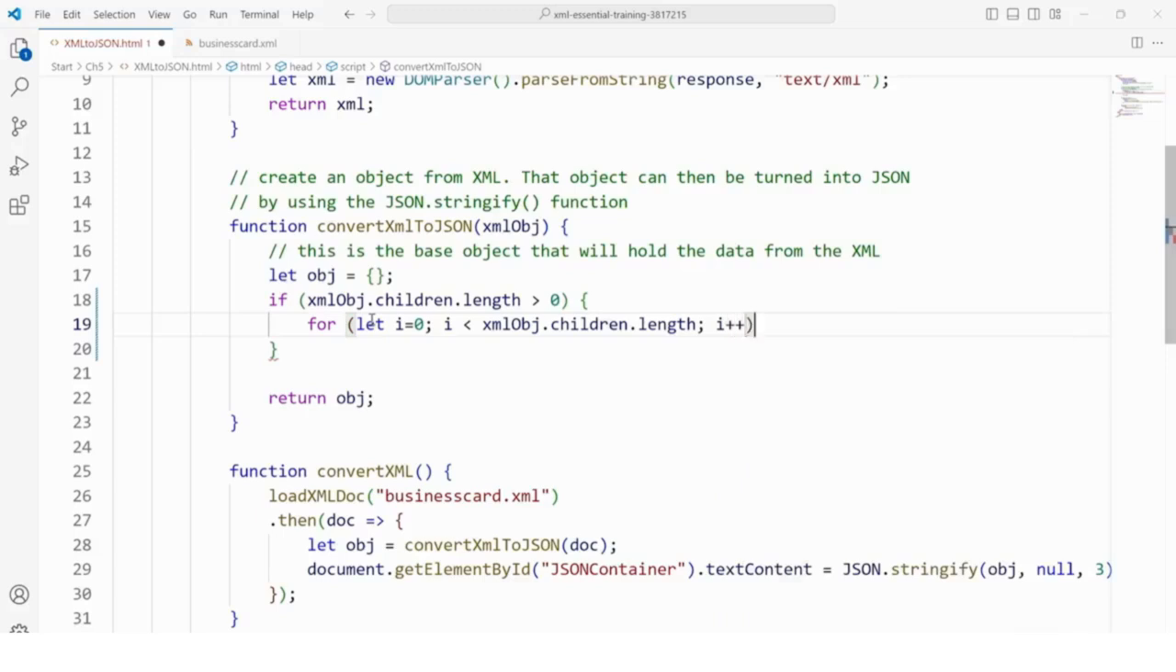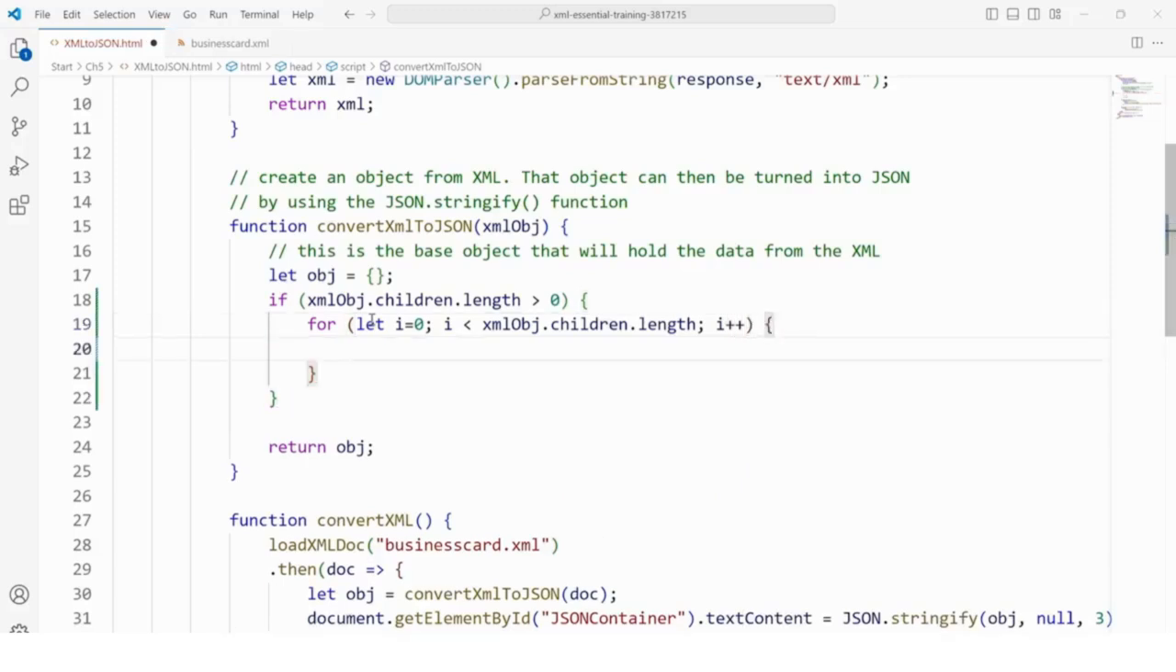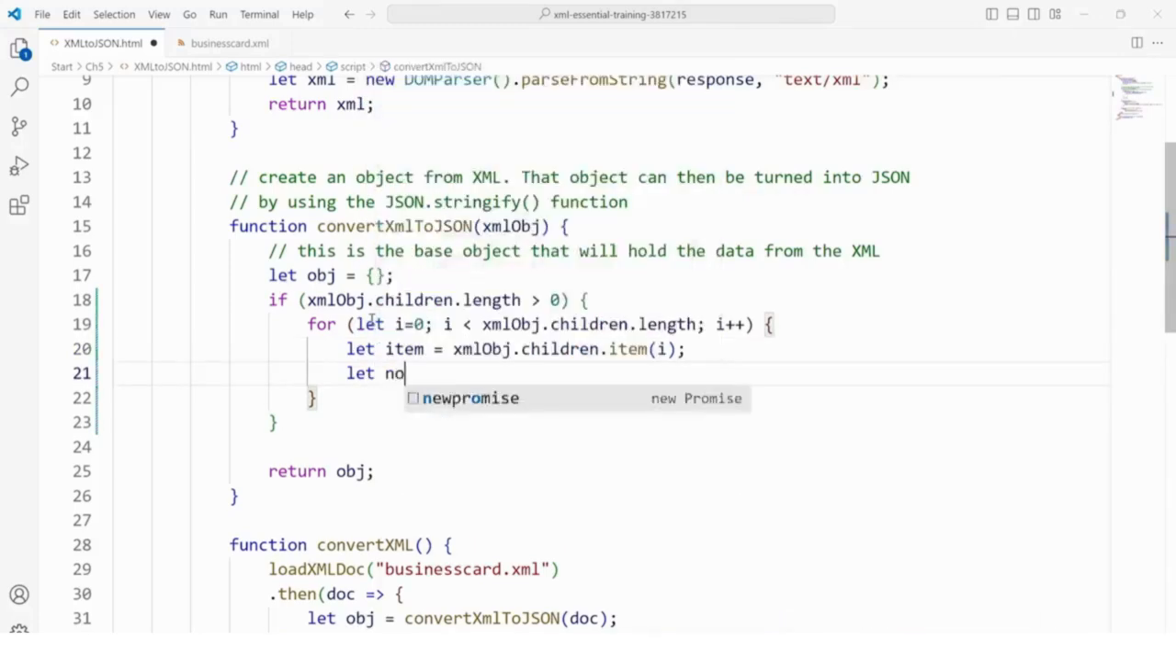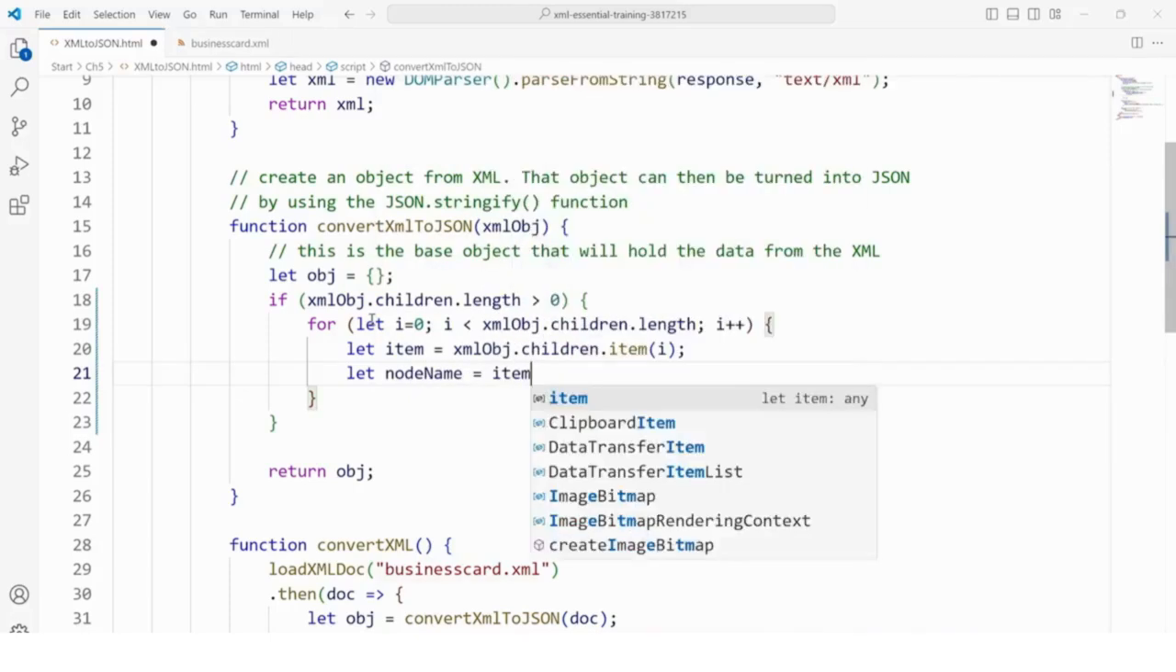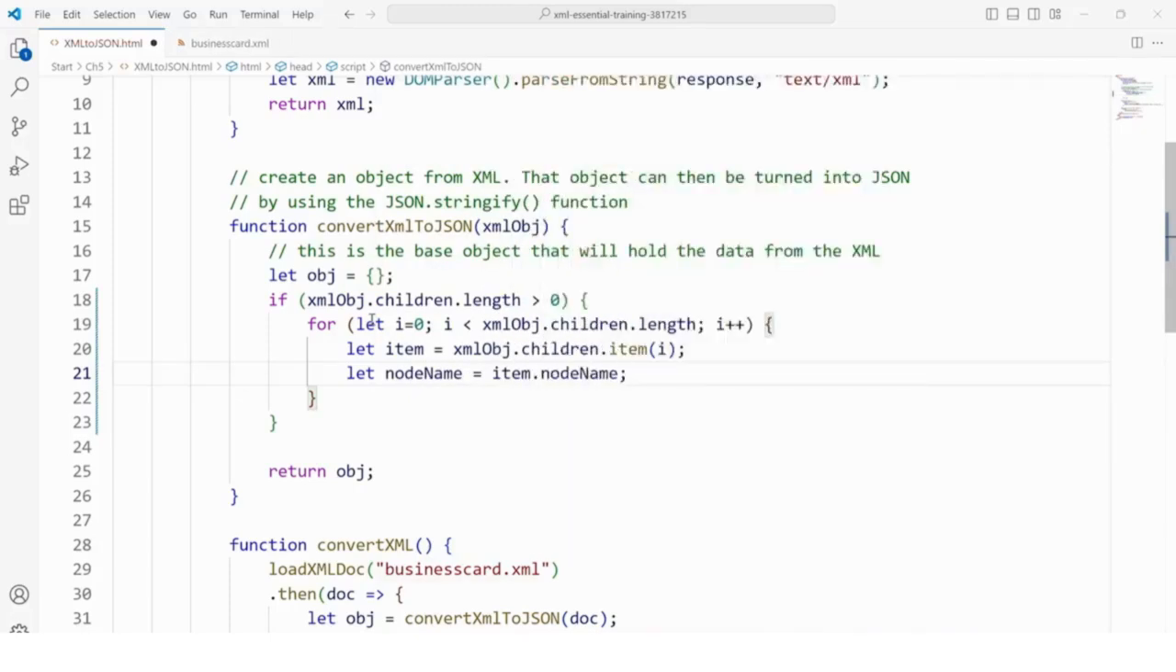All right. Now I'm going to define a couple of local variables. First, I'm going to have the item variable, and that's going to be the current child element that we're looking at. So that's going to be the XML document's children, and I'm going to call the item function, the DOM function, to get me the current XML item. And then I'm going to have a variable called nodeName, which gives me the nodeName property. Again, that's a standard DOM property for that element.